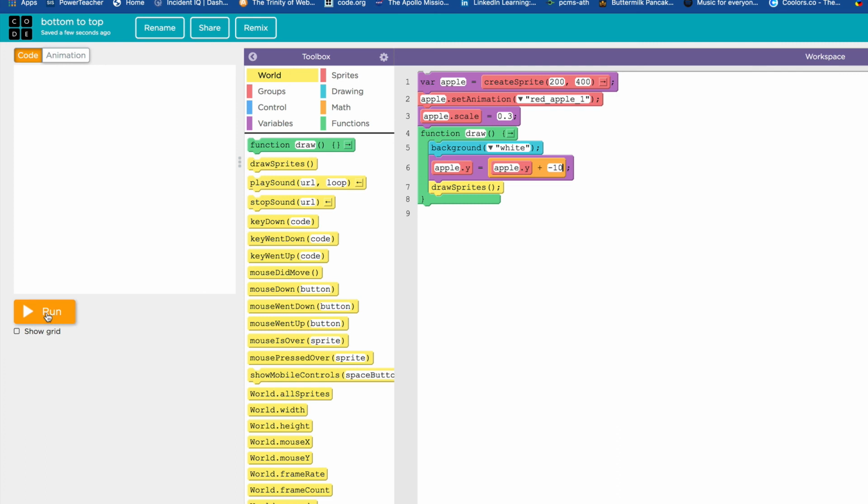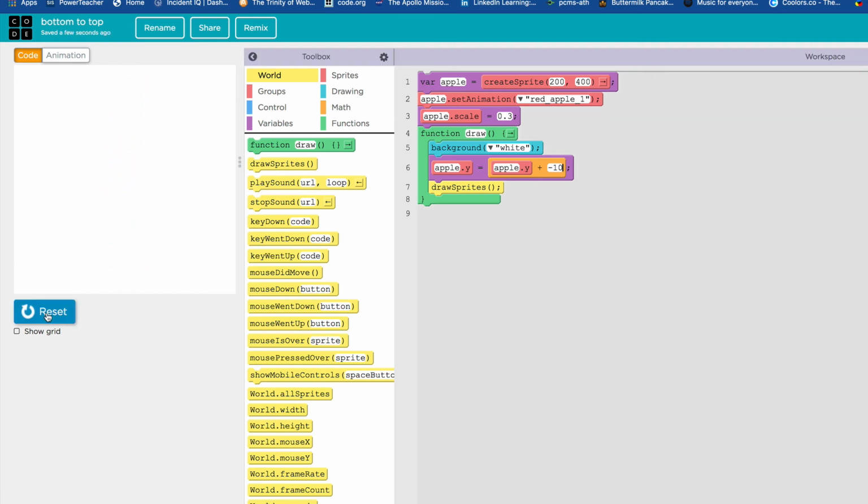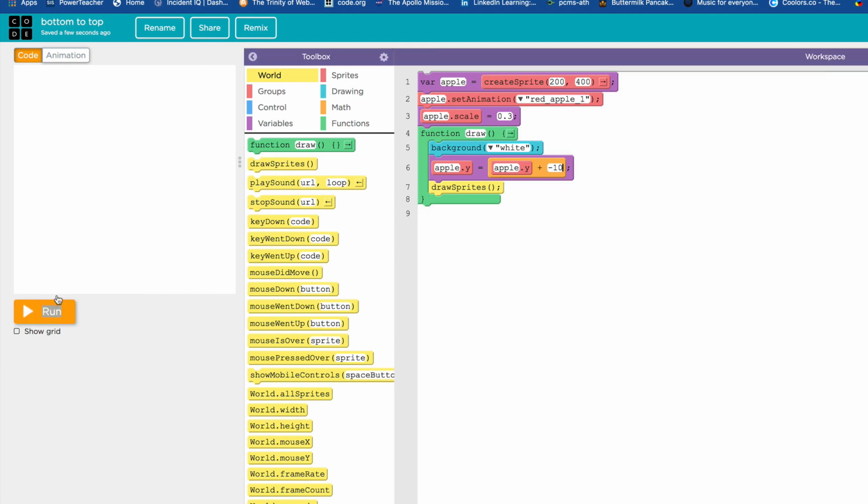And let's check it to make sure it works. Does it go up the screen? Sure does. So I have just written 4 programs: left to right, right to left, top to bottom, bottom to top. That is your challenge, your mission, your goal. And now it's your turn. Let's go do it.